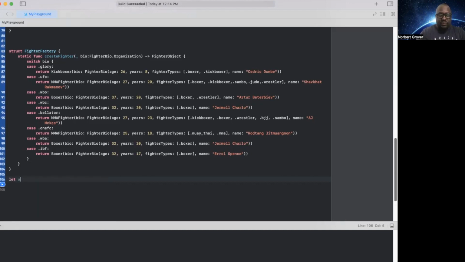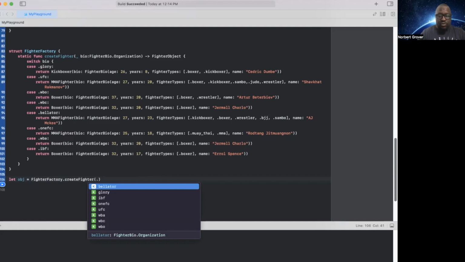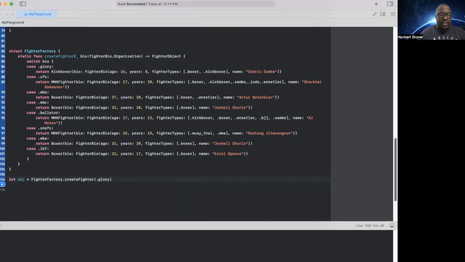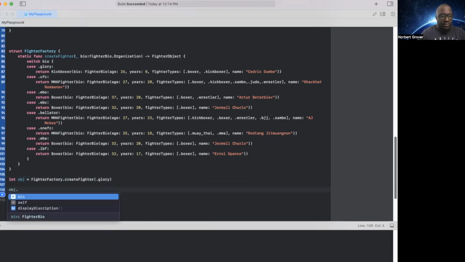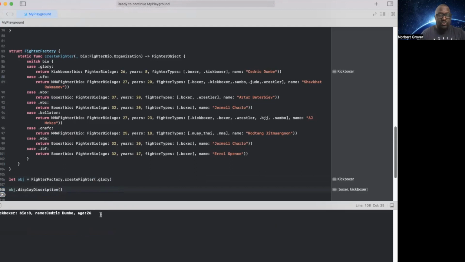We'll say let object equal FighterFactory dot create fighter bio, and just pass it Glory. And then we should be able to say object dot display description. Okay, and we'll look down here in our console. Okay, there we go. Kickboxer, bio.